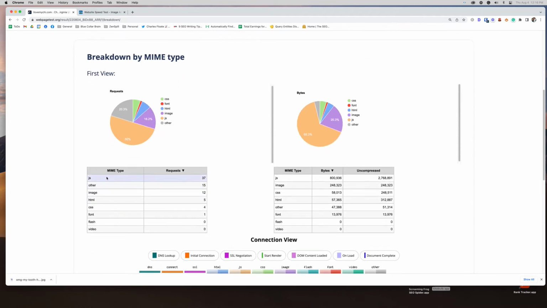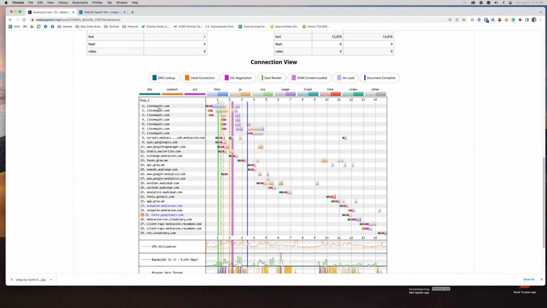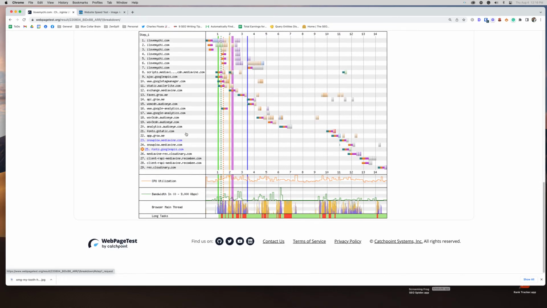She's not horrible. She's got a lot of JavaScript, but she's got a couple of those third-party applications running in. So she might need those. So you can see everything down here. So the GrowMe, the AudioEye, analytics. So you just want to make sure you do in fact need all of these. And if you do, that's fine.